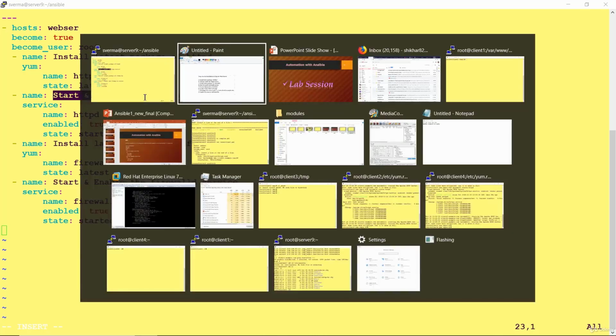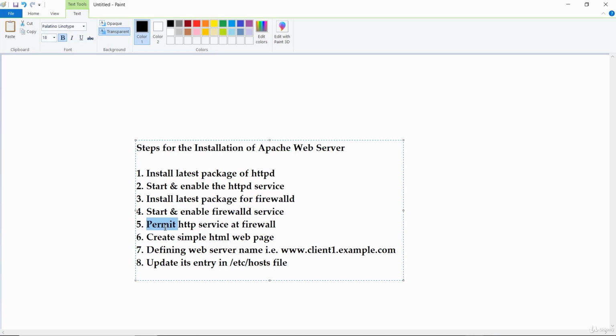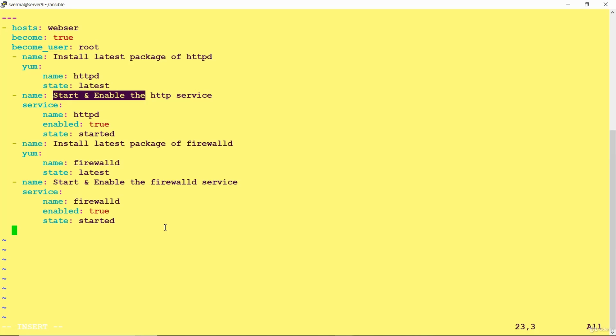Now coming to the next, permit HTTP service at firewall. So this is my fifth task. Fifth task would be this one: permit HTTP service. I would be using this module, that is firewalld, and in that I would be using service.